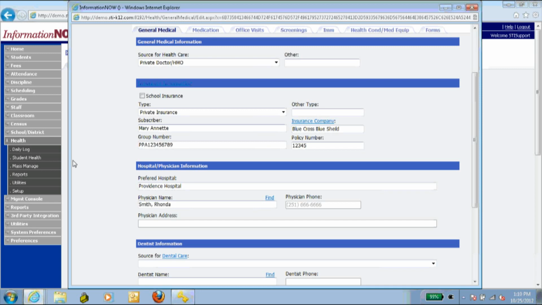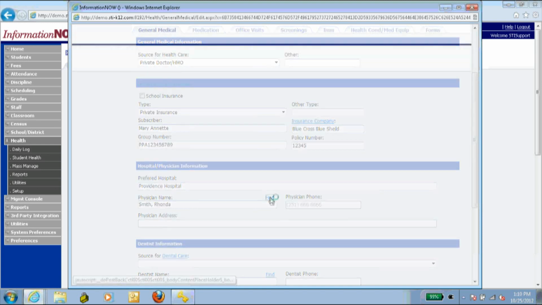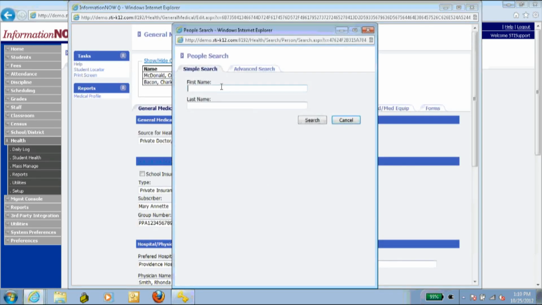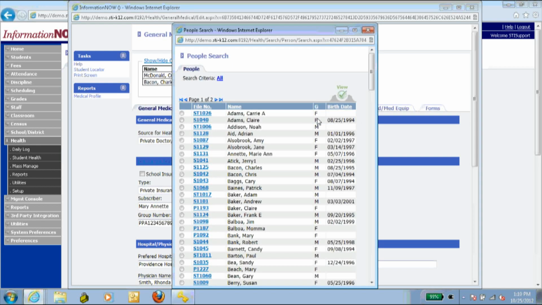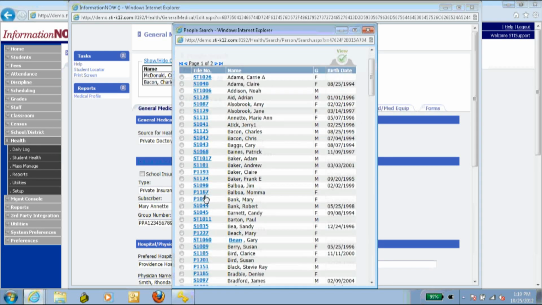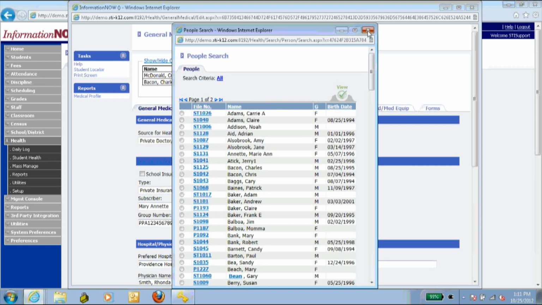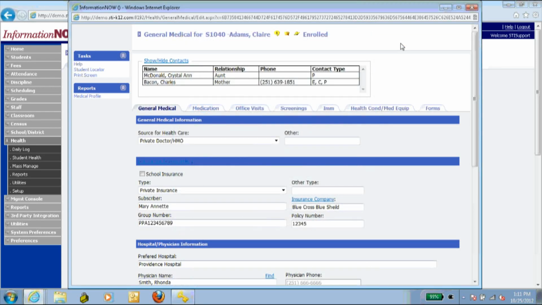Most people do use the physician information, and if you're going to find a physician, this list is pulled through your census. And so if your administrators have added doctors to the census, you search their name, and you pull in whoever that doctor is. Okay? And so that's not only going to pull doctors, it's going to pull everybody that's in your census. So you will have to search for the doctor attached.